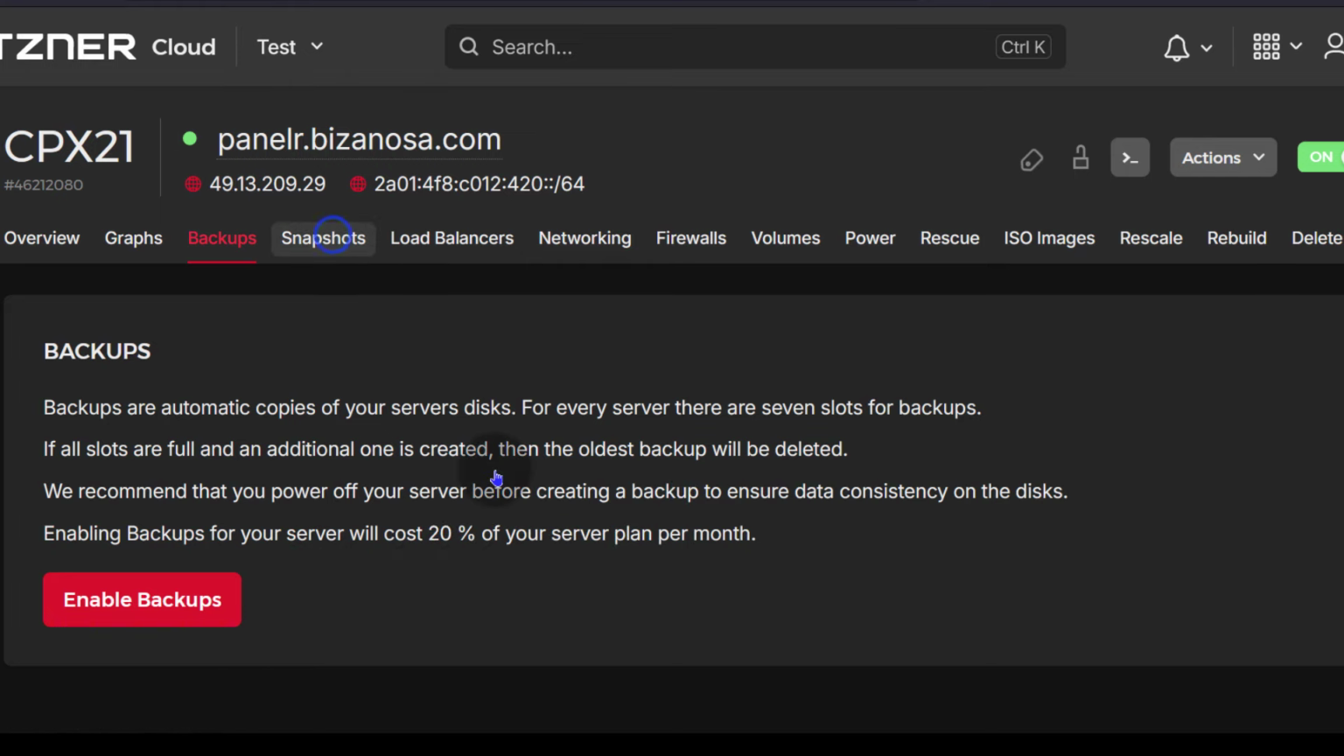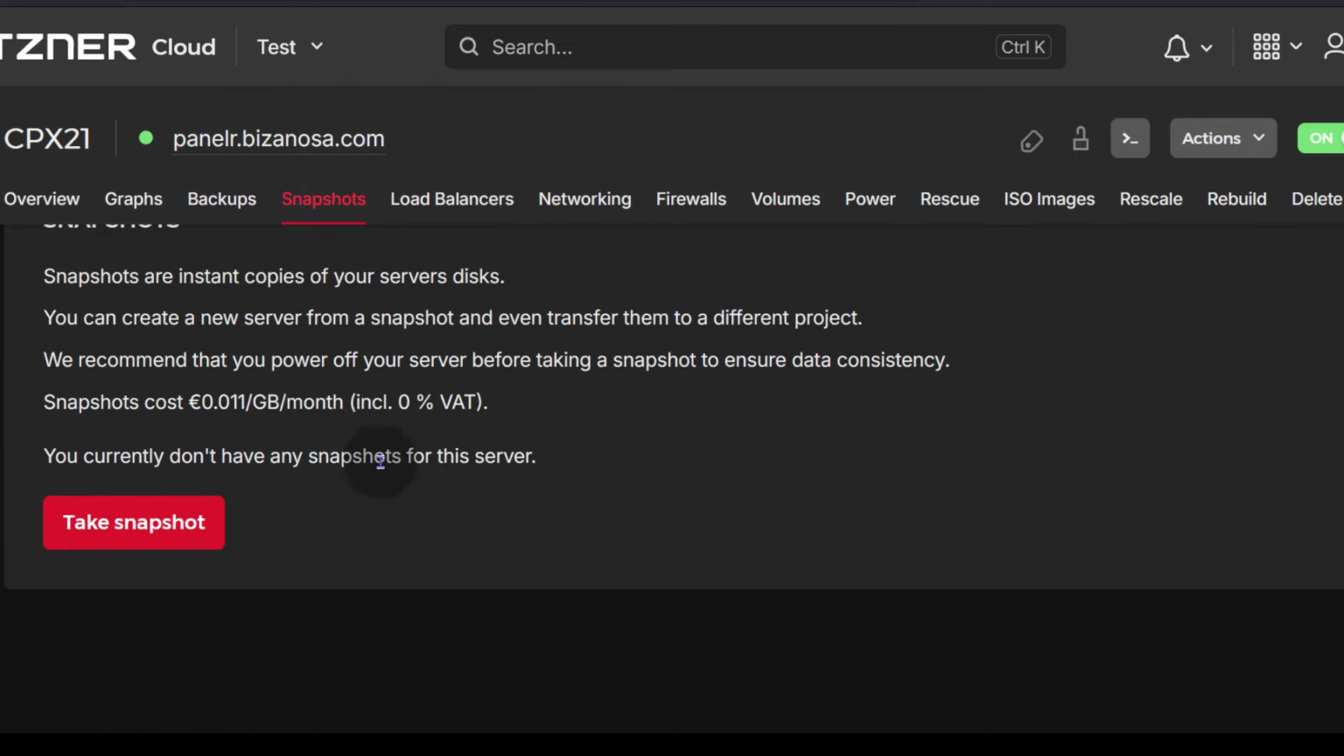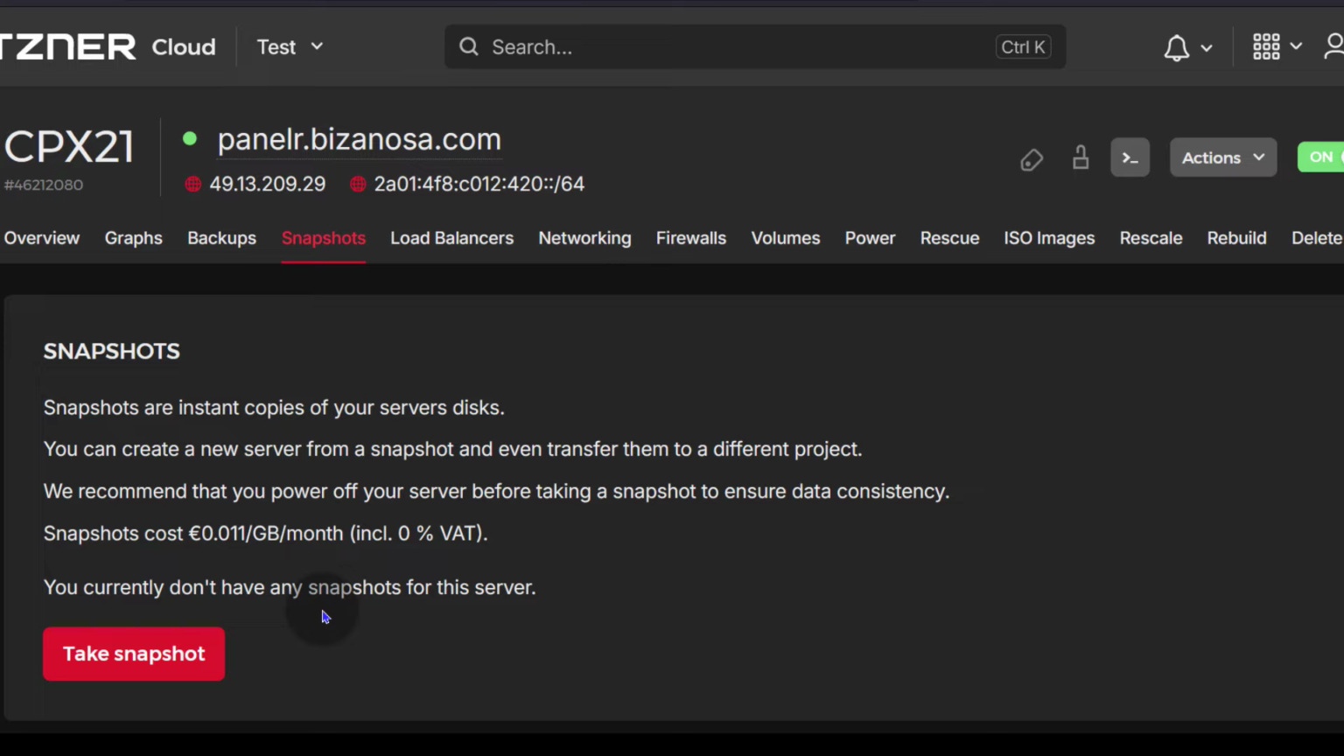And then snapshots as well. You can create a snapshot. Snapshots are backups, but these are created manually. The difference between a backup and a snapshot is that a backup is created automatically. Once you set it up, it is created automatically. A snapshot, this is a manual backup. You have to come in here and take a snapshot of your entire server.